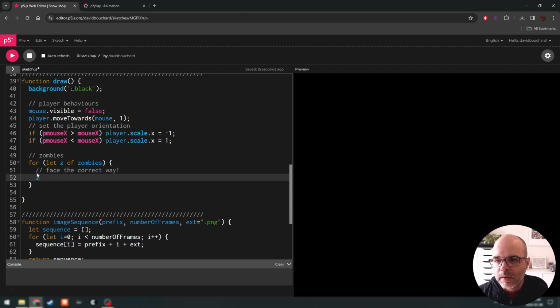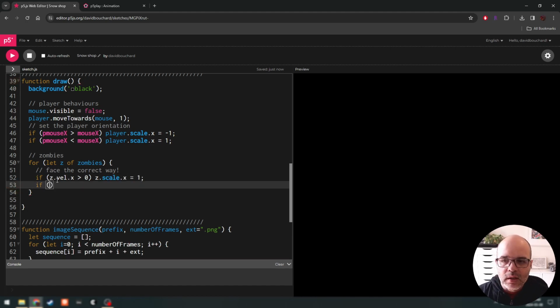So let's face the correct way. We're going to check, we're going to say if... How do we tell which way the zombie is going? For the zombie, it's much easier than the player, because all we have to do is look at its velocity. We'll look at its x velocity, its speed x, and if it's greater than 0, it means it's moving right. In that case, we'll say zombie.scale.x equals 1.